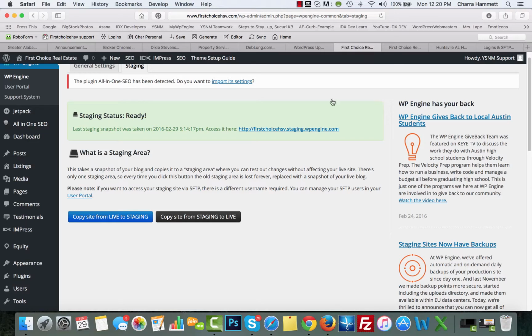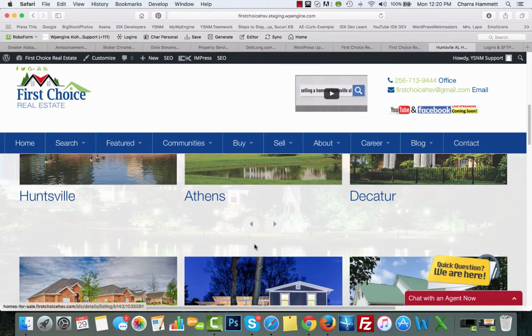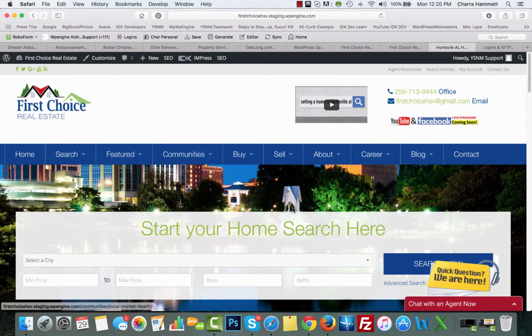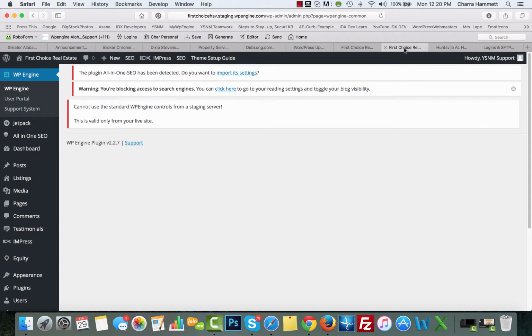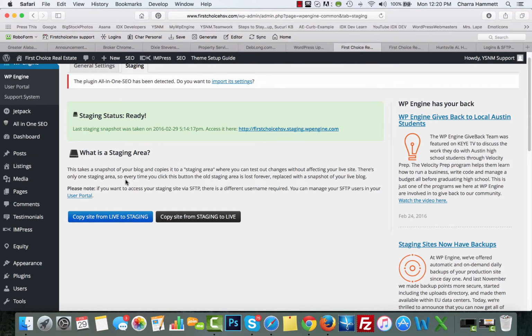So you can test anything that you want. You can put it on here without worrying about breaking the site. If you do make a mess up, let's say you installed it and it broke the site. Well, it's only breaking the staging site. So all you have to do is come back to the live site and copy site from live to staging again, and you'll have a fresh install that's ready to have some changes made and tests done. So check it out, and if you have any questions, let me know.